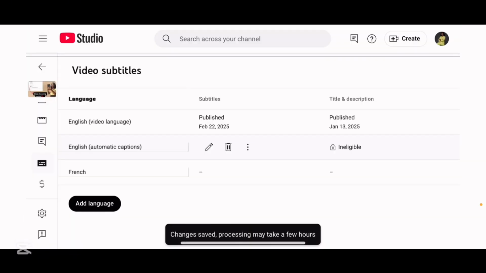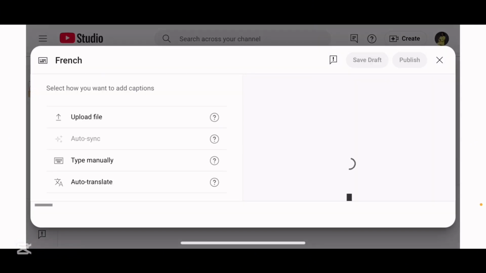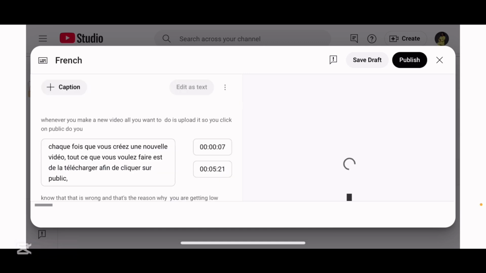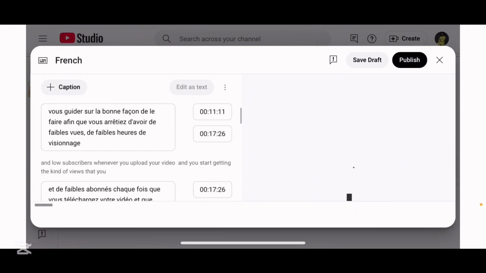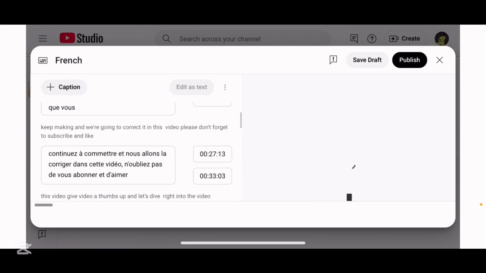Now it's saved. We'll come back here to our French. Can you see that automatically there is auto translate in it? So just tap on this auto translate. Look at it. This is French. This is French right now. Your videos have been translated to French.